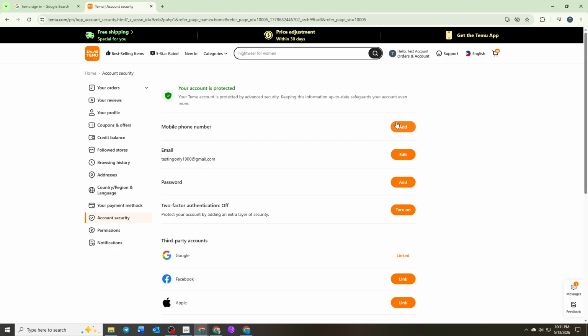Once you have made the changes, always make sure to save or confirm your updated information before exiting the settings page. This ensures that your account reflects the latest details and prevents any issues with order notifications or login verification in the future. If you find that the option to remove your phone number is not available, you may need to contact Temu customer support through the Help or Support section of the app for further assistance.